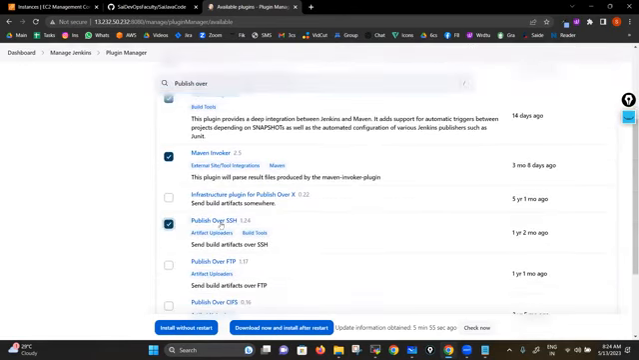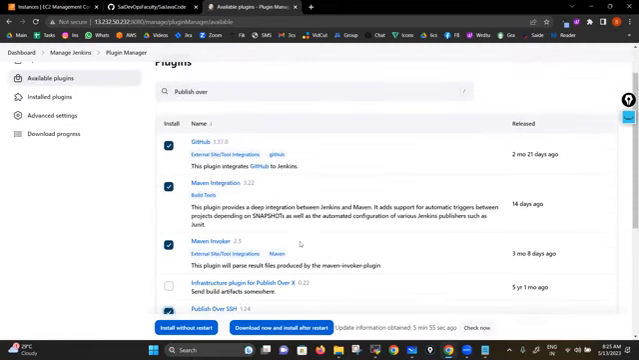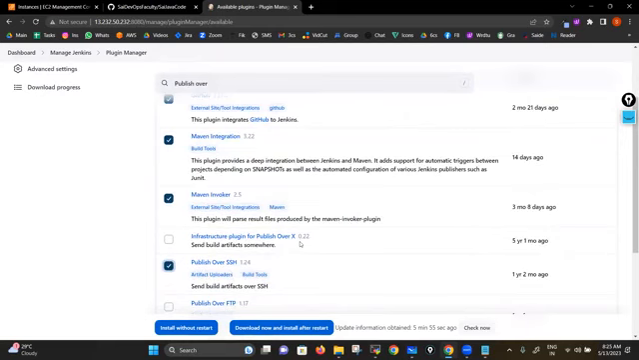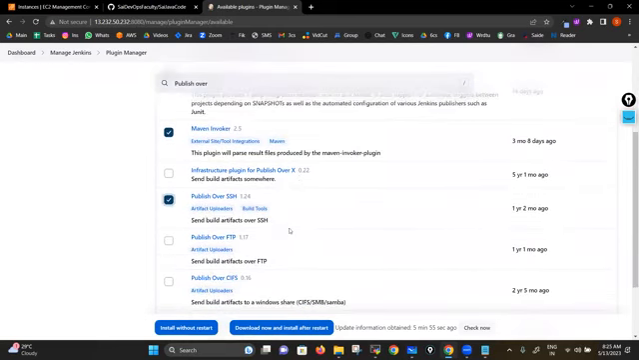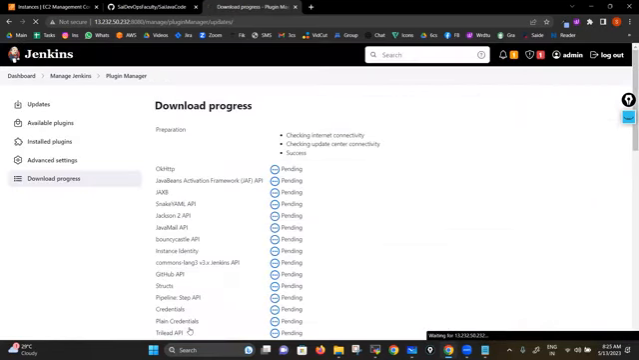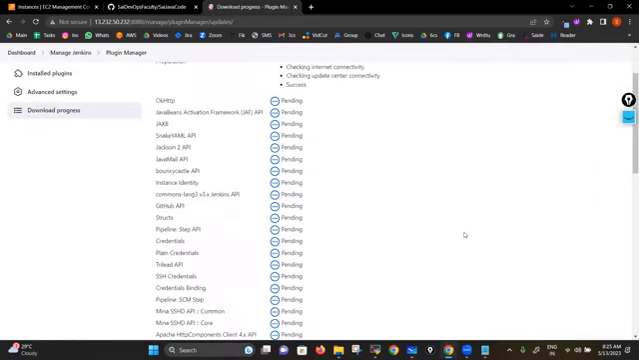Publish Over SSH sends the build artifact. Artifact means the end product, WAR files, to other machines over SSH. We can send WAR files to other machines after a successful build. So that's what Publish Over SSH does. GitHub, Maven Integration, Maven Invoker, Publish Over SSH. Okay, that's it. Install without restart. All these plugins will be installed.